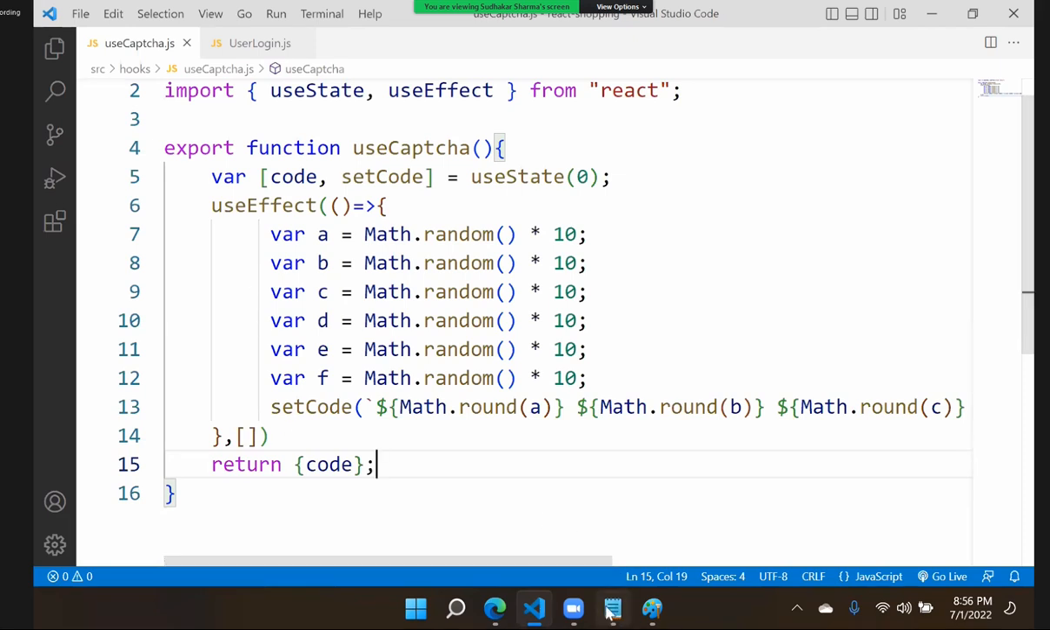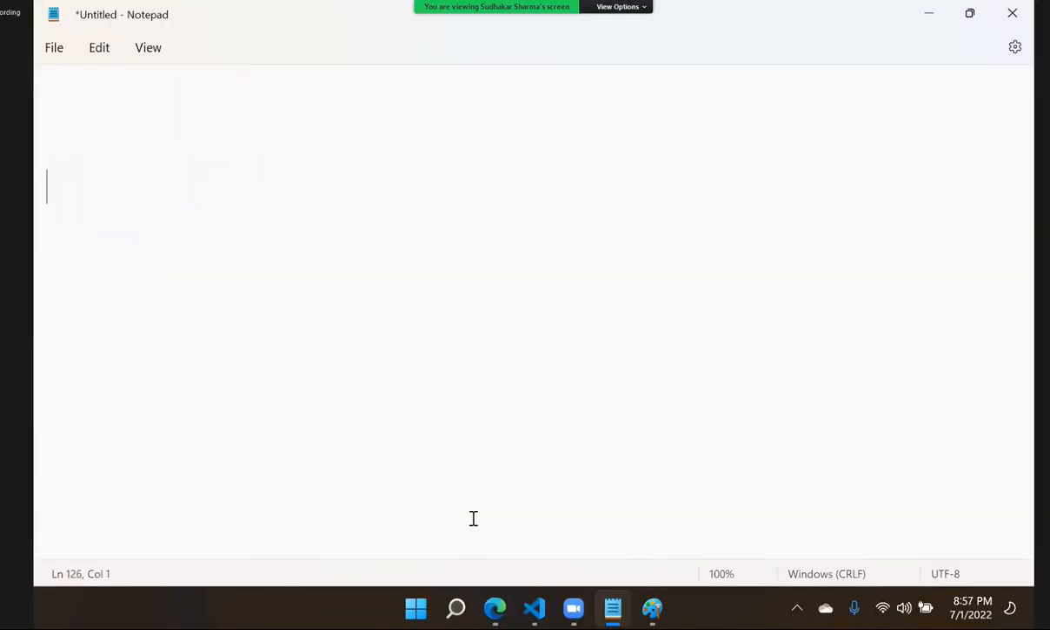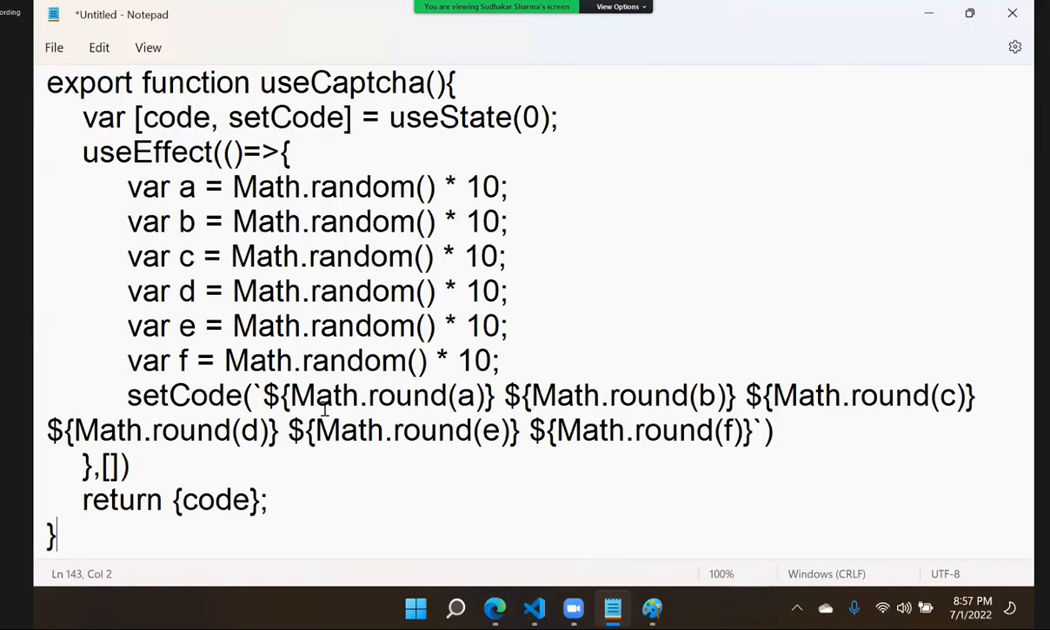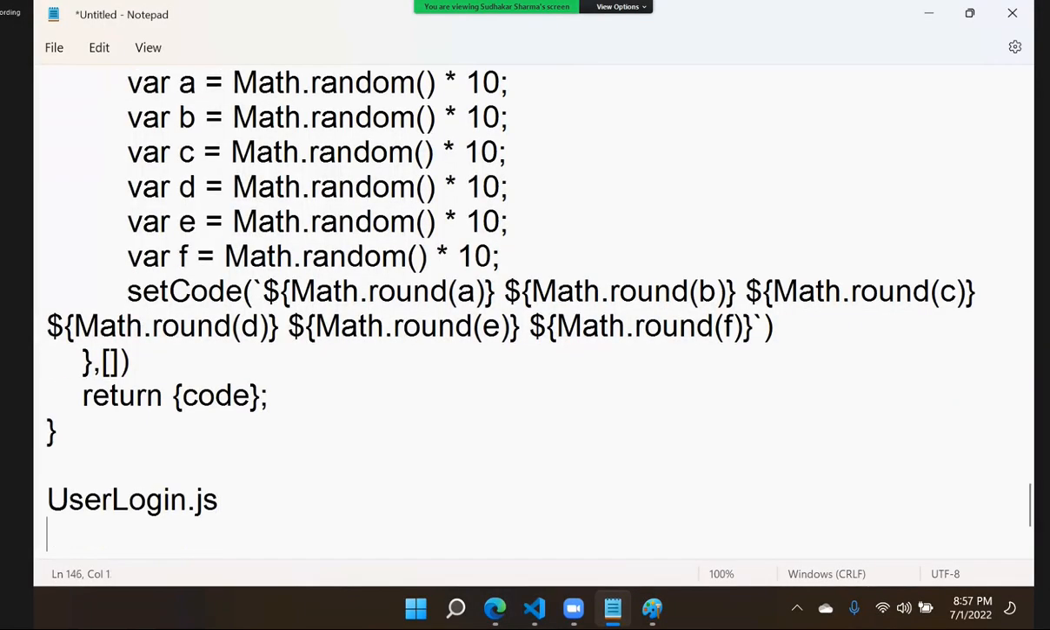So this is another example for a hook. How do we create a service? Like a captcha, I just designed. So useCaptcha.js. In this, we designed a hook like this, right? And for importing and using, you can put another file here, userLogin.js.